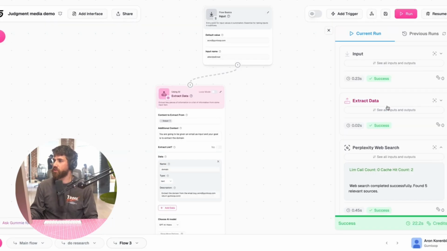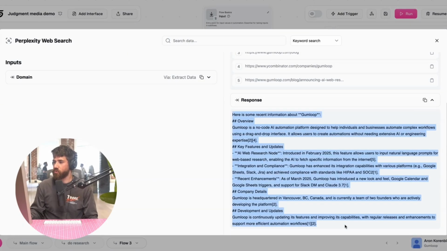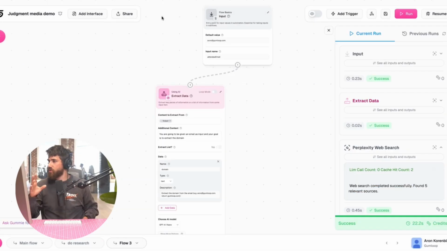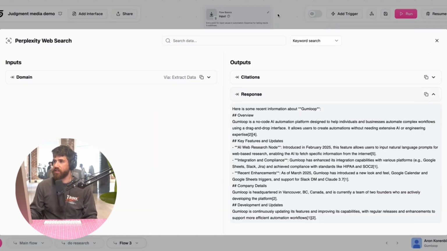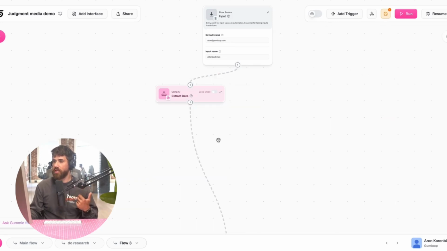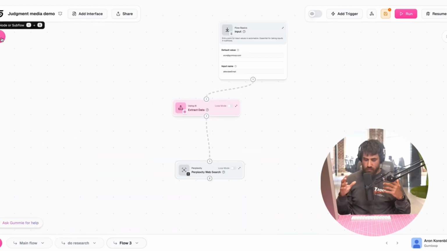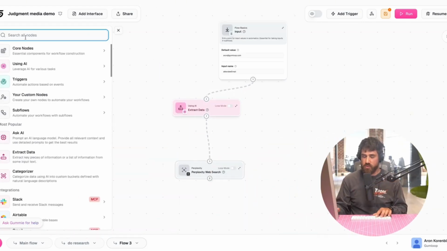So I have my input, my extract data that returned gumloop.com. And then I have my response about what is Gumloop. Okay. And so this was the Perplexity search. Exactly. And so now we can think, okay, what else do I want this node to do, right? So we're going to call it a subflow in a moment, but what else do I want? So when I think of workflows, maybe it wants to do an enrichment.